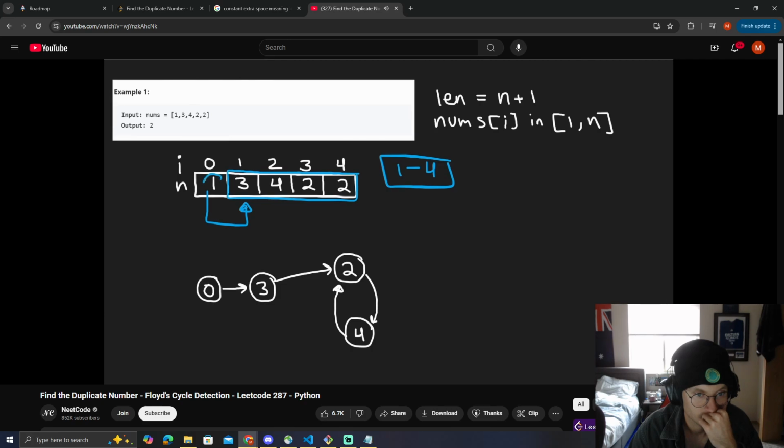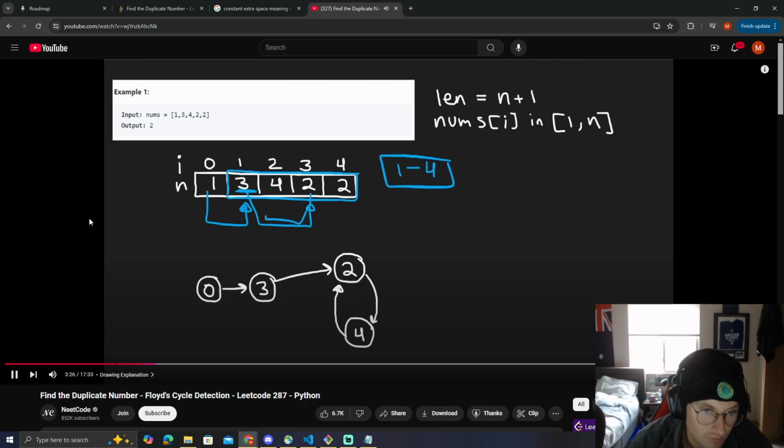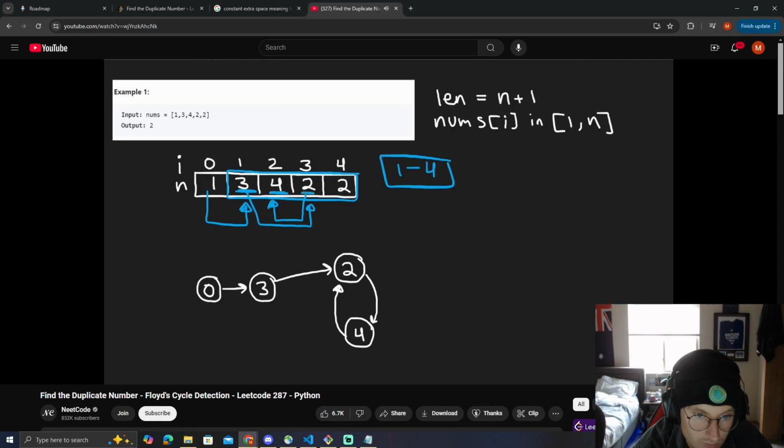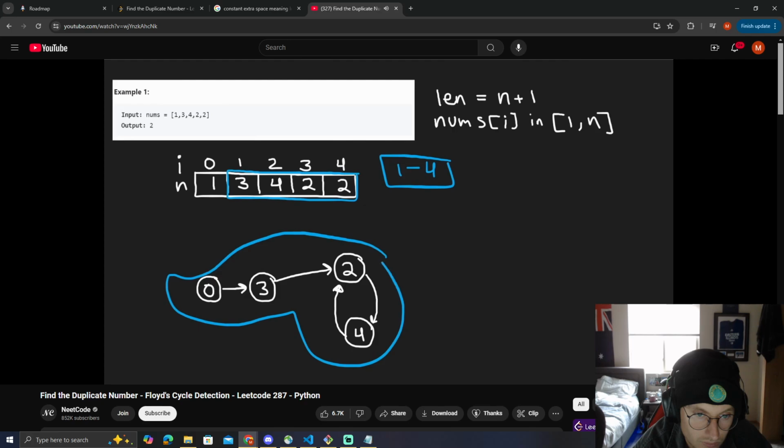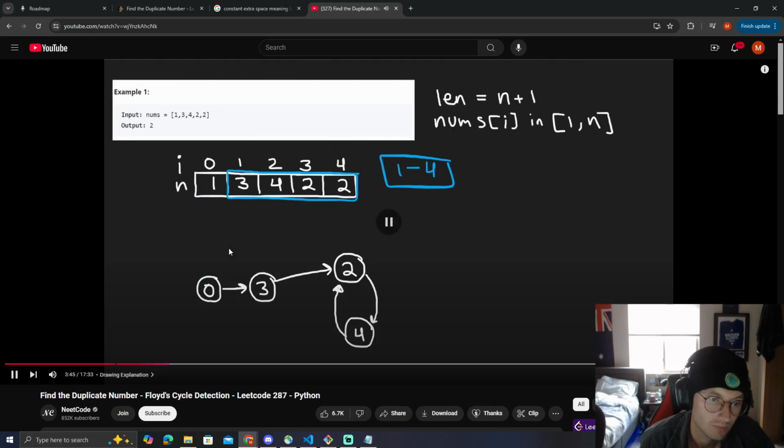You can see that this 1 points at position 1, this 3 points at position 3, this 2 points at position 2 over here, and this 4 points at position 4 over here, and then this 2 points back at position 4. So that's how you can see that in that case there was a cycle, and I basically drew out the linked list version of that.